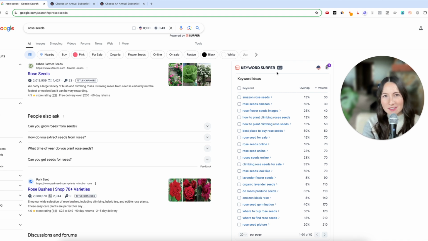Keyword Surfer is the free tool that I recommend if you really don't want to spend $27 a year on Keywords Everywhere. But this is not very accurate because it's free. So this is by Surfer SEO. It's called Keyword Surfer, and this is showing over 8,000 searches a month for rose seeds.